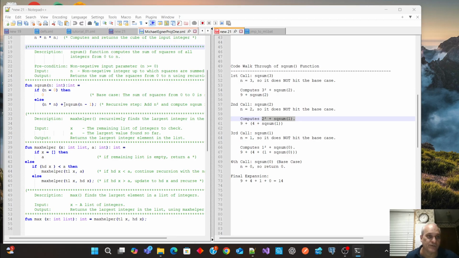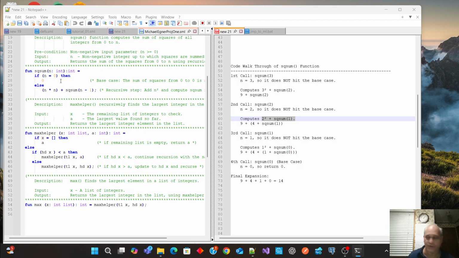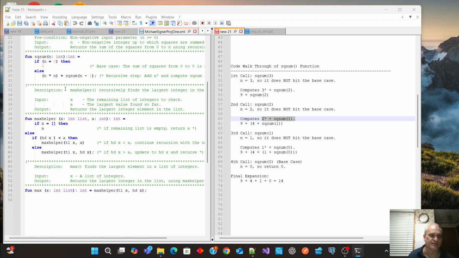Got to have a way to terminate the recursion process, because each time you call SQSum, it calls up an activation record on the stack. So the first time it's a 9, if you pass in a 3, and then it calls it again with a 2, and it squares it, it's a 4, and it keeps a running sum of everything until you get down to 0, and that kind of terminates the recursion process.